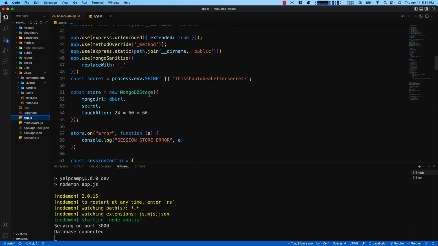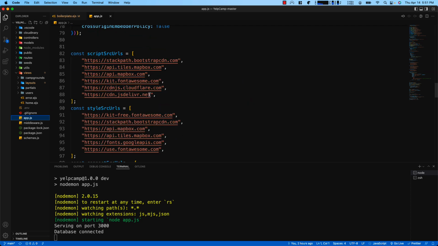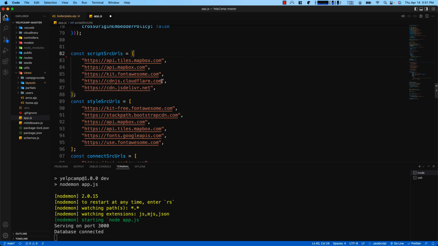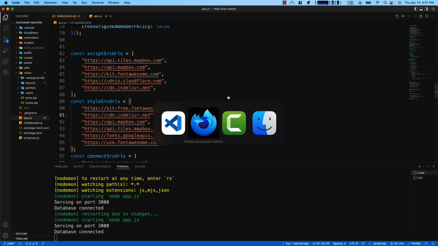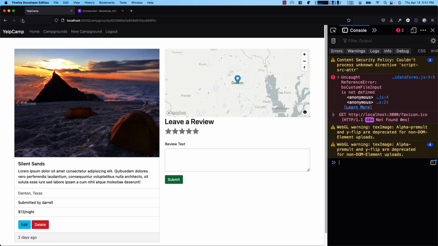So if we scroll up to where we got our script sources, we can actually get rid of stack path. And right here, we can actually copy this CDN and then replace in the style source. We can actually replace that stack path one with this. Save it, go back, and we should be good to go.